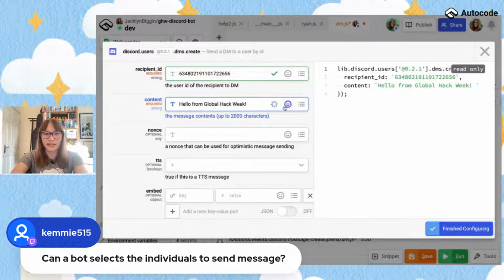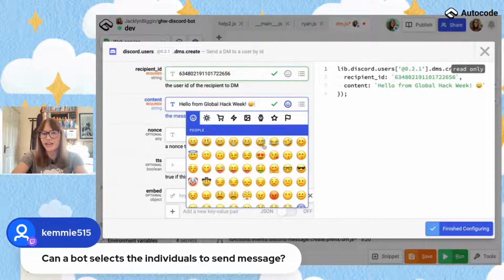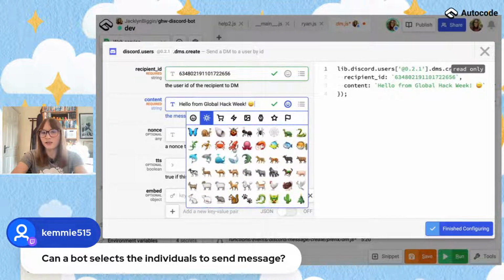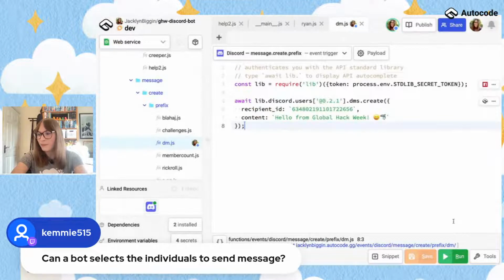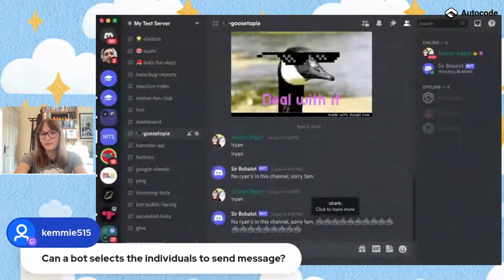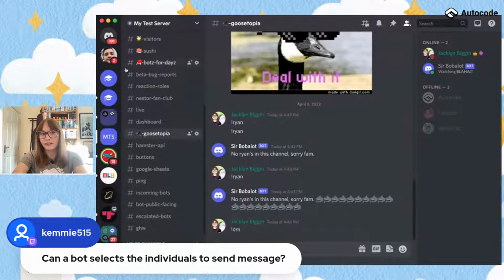And then probably let's go and get a little emoji. It also needs a shark emoji, I think. There's definitely a lack of shark emoji here. So let's go and fix that real quick. Much better. And finish configuring. And now, if I go and use !DM, I will get, in theory, a DM from my bot.